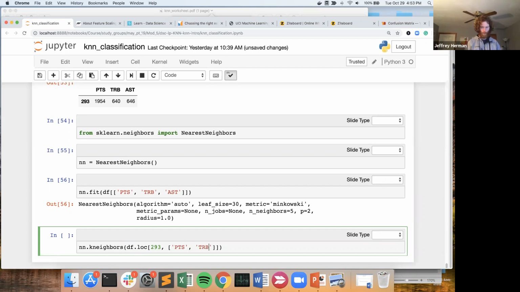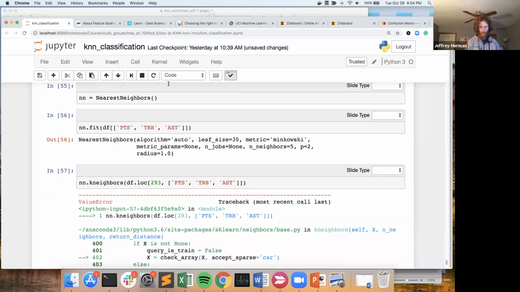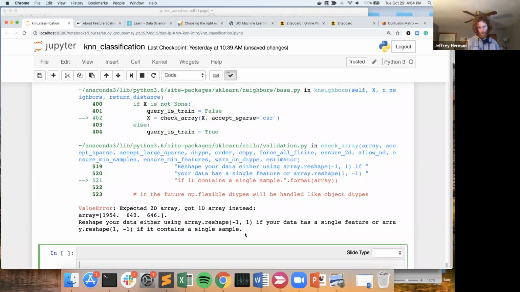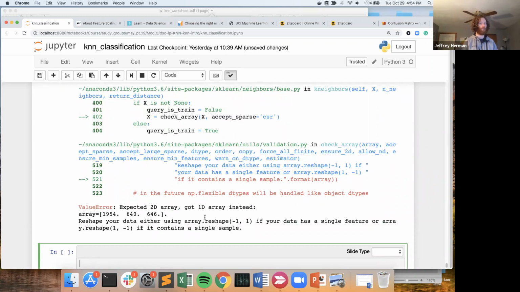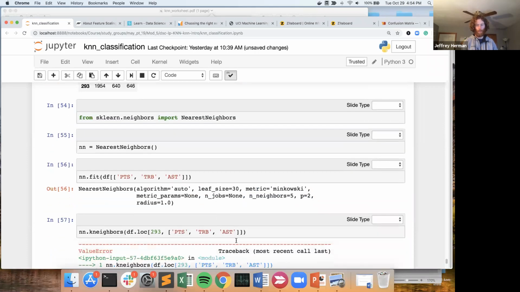Total rebounds and assists. And I got an error. This is kind of common with scikit-learn. It does not like taking a single instance like this. So I'm going to have to use dot values, dot reshape, like it specifies. 1 and -1.